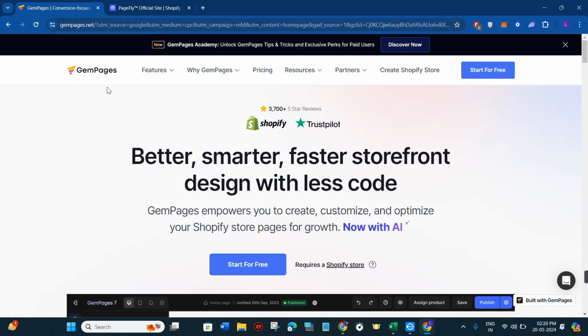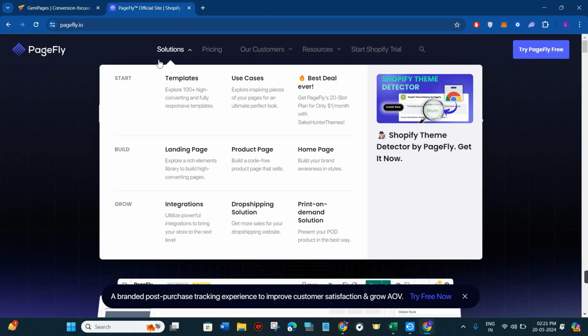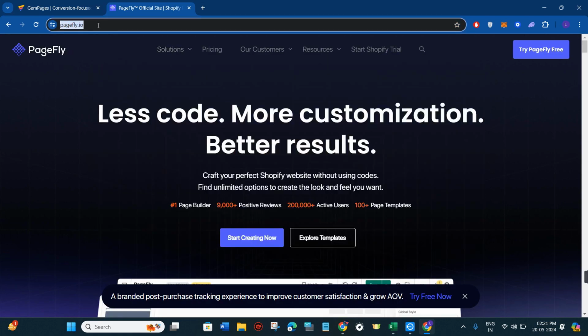So first of all, we have the website of Gempages. You can come to this website by typing gempages.net in the search bar of your web browser, or I will put the link of Gempages down in the description box, so you can use that link and it will land you on the official website of Gempages. Now if you want to access the Pagefly website, then you will have to type pagefly.io in the search bar of your web browser, or I will put the link of it down in the description box and this will land you on the official website of Pagefly.